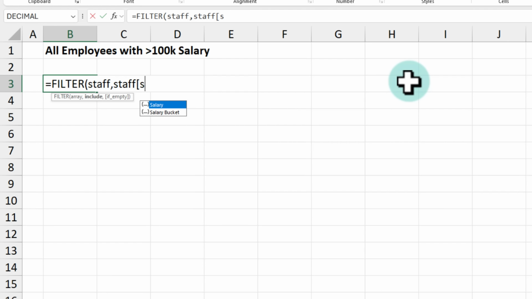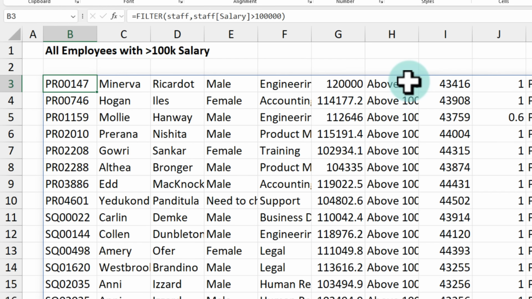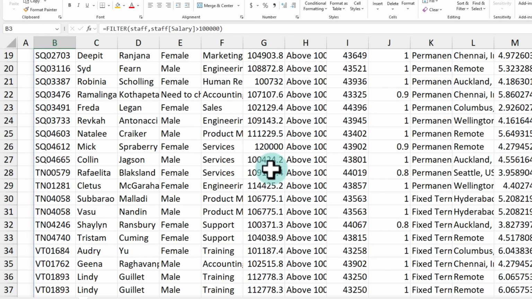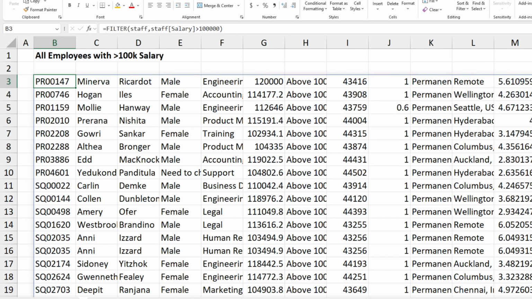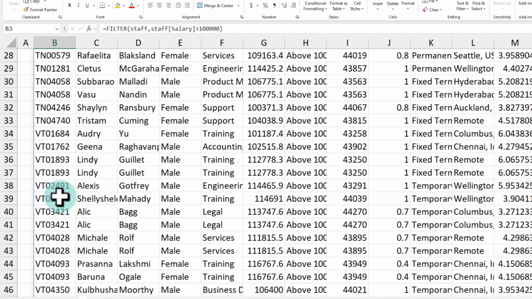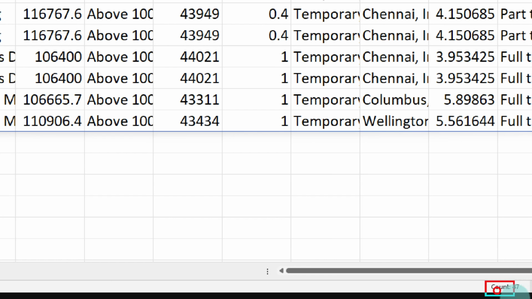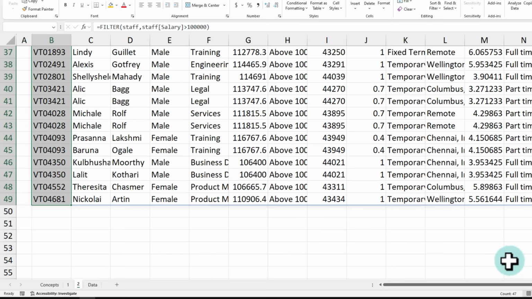Staff table salary column needs to be more than 100,000. So we'll just say greater than and then write the 100,000. And when you close bracket and hit enter, it's going to give you that filtered list here as a spill range. You can see that it automatically expands to all these columns and rows and shows you all the data. You can double check this by selecting all of this data. You can see that here when I selected, I have the same count of 47 values.